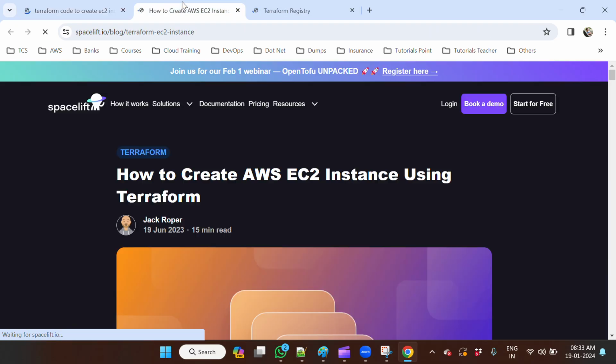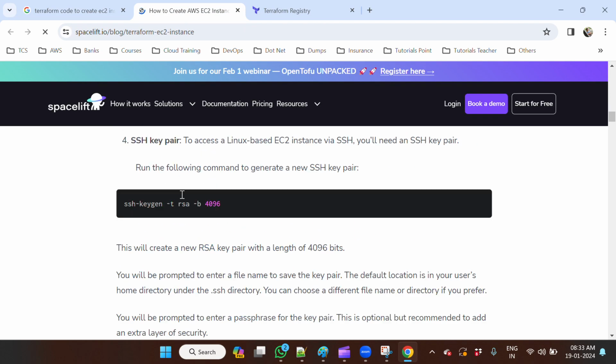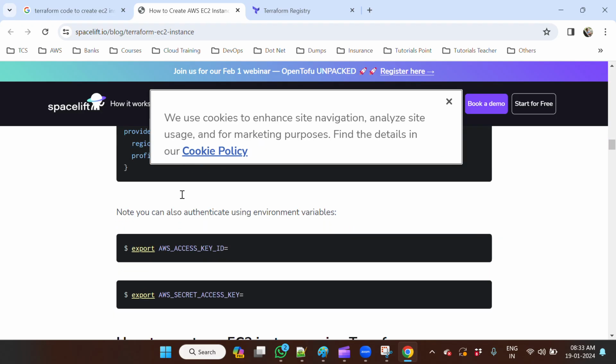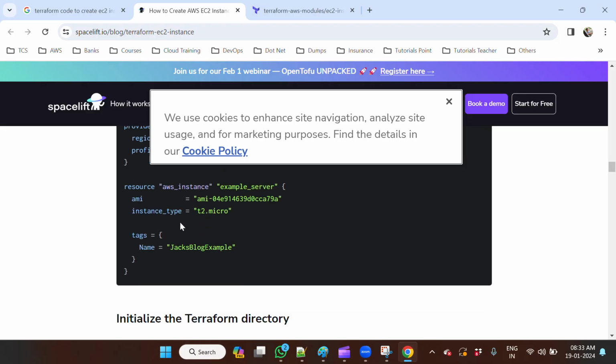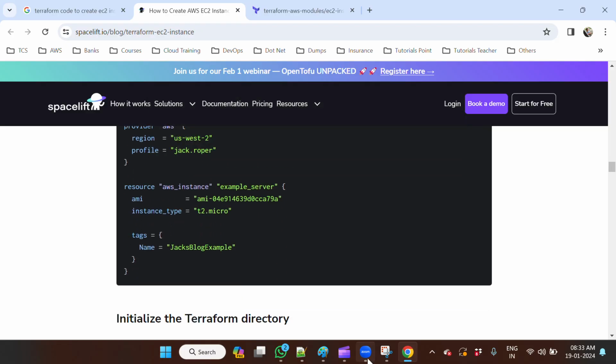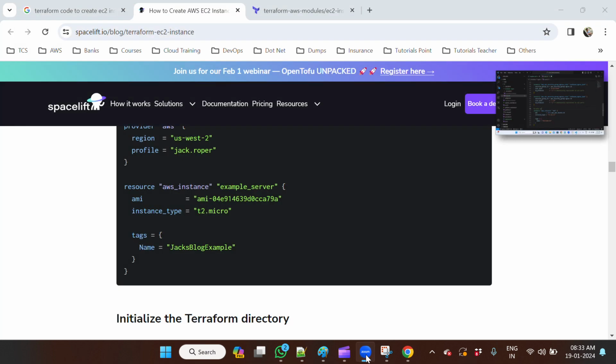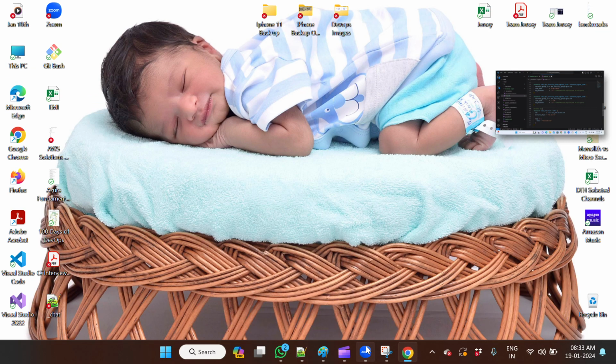Where is the EC2? Yeah, this block. So get this block as it is. Here. This is to create EC2. Believe me, if you ask ChatGPT, it will give you the step-by-step, total copy paste.